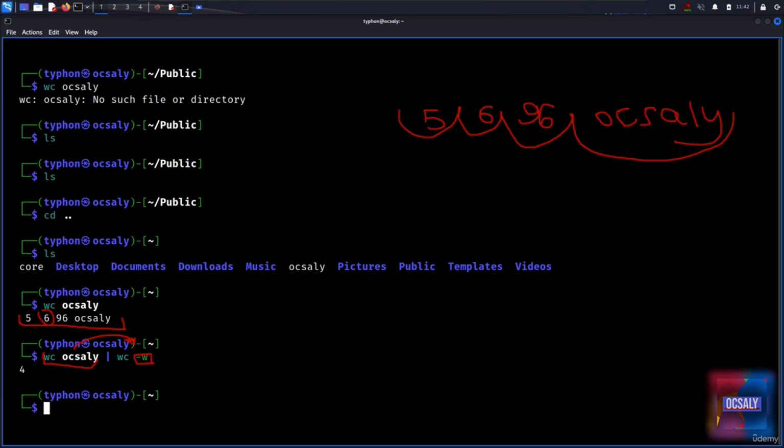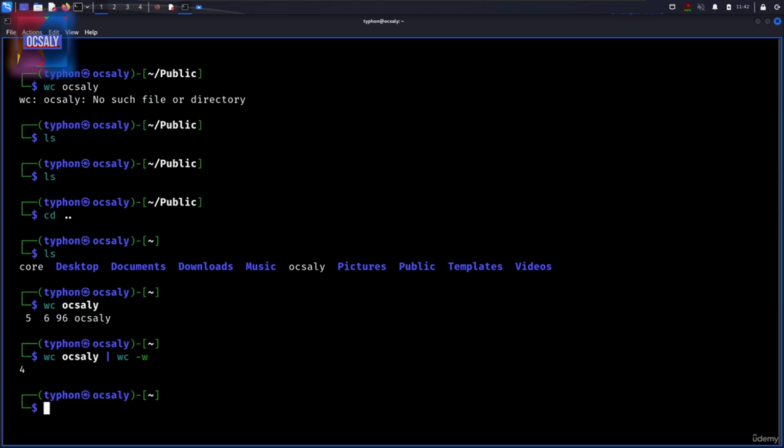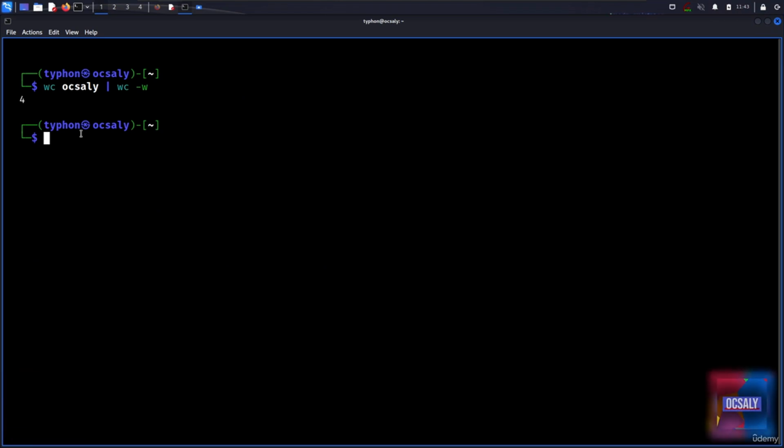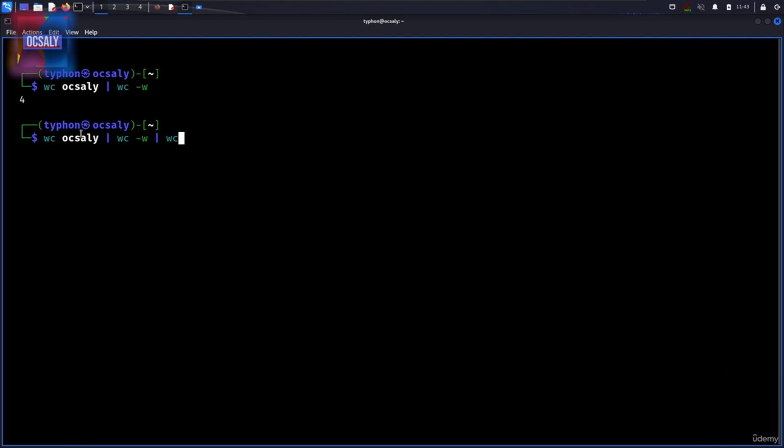And let's actually do one more example. Why stop here, right? So let's add a third wc command to the pipeline to count lines, words, and characters in the output. So our output was wc, and as you can see we got 4 in the previous command. So wc, then wc -w, and we are using wc again here.